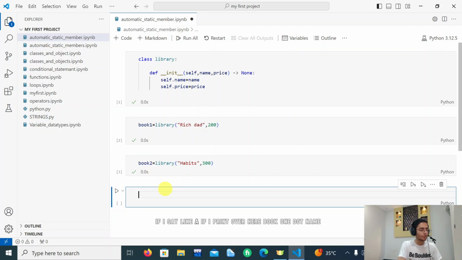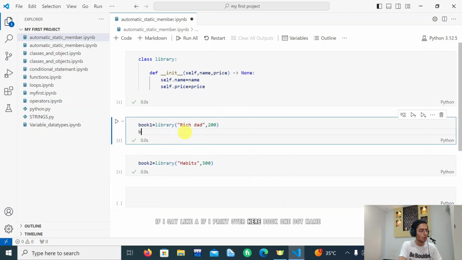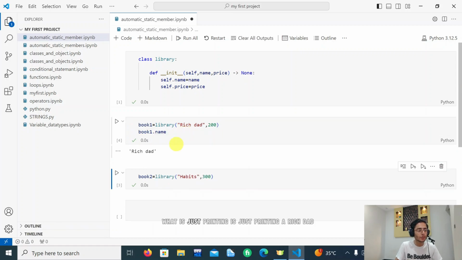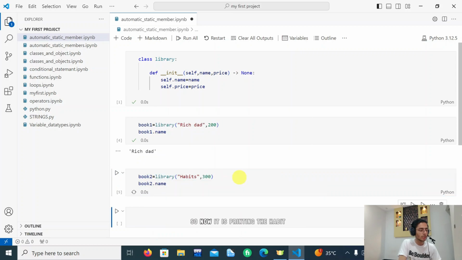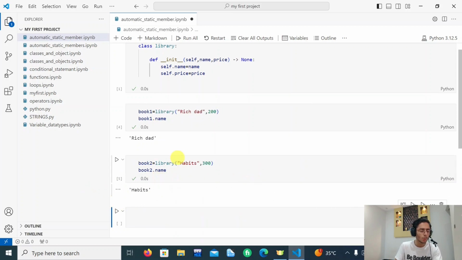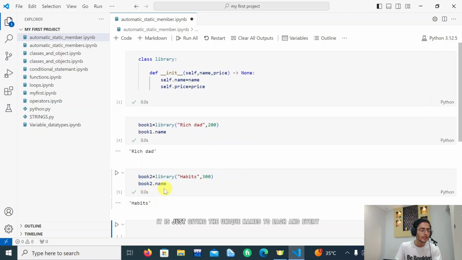For example, if I print here book1.name, what is it printing? It is printing Rich Dad. The name of book2, which is the object number 2, is printing Habits. What it is doing here is giving unique names to each and every object. Habits is unique to the object number 2, which is book2, and Rich Dad is unique to object number 1. So these are the automatic members, and they are unique to each and every item.